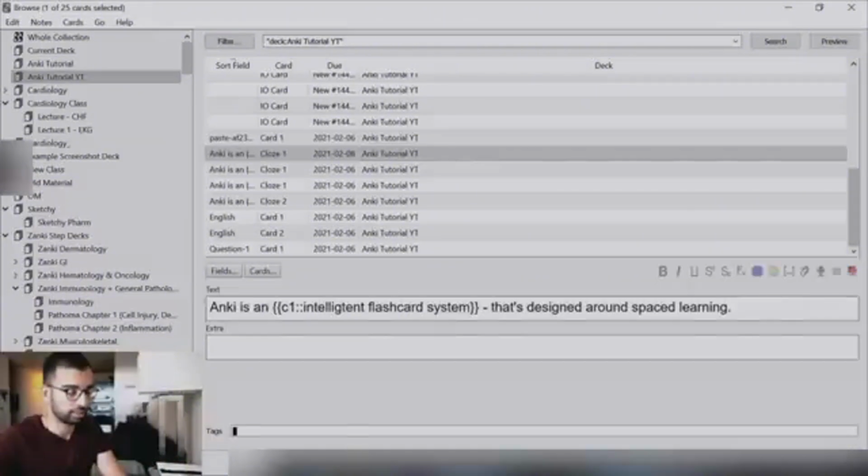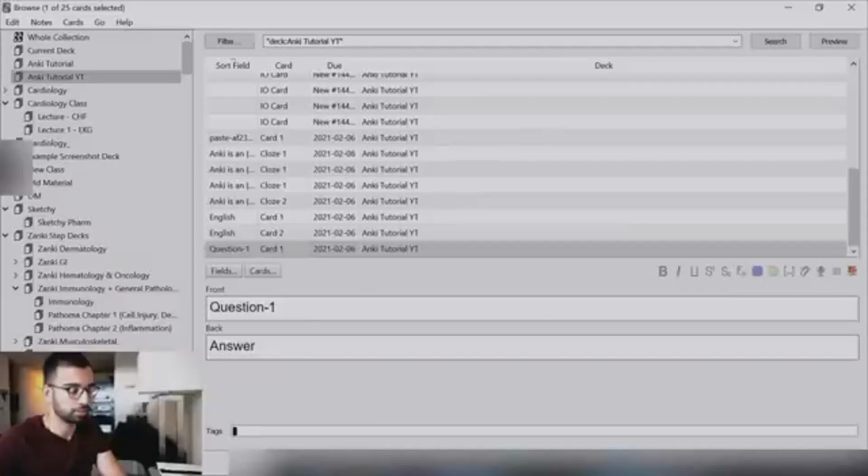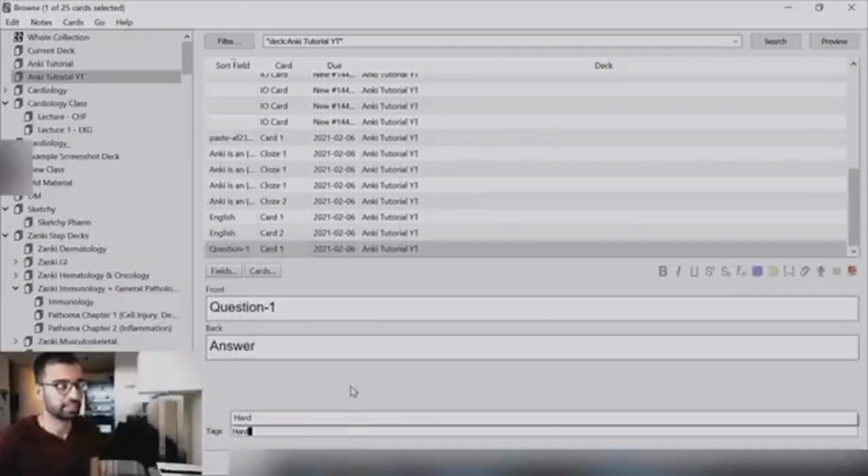So let's just say, for example, as I'm going through this flashcard over time, I realize that it's a hard flashcard. And I go to the next one and I realize this is an easy flashcard. And then the next one, I'm going to call this a hard flashcard, and we'll just do one more in this example. We'll just say, hey, for some reason, this flashcard is difficult.